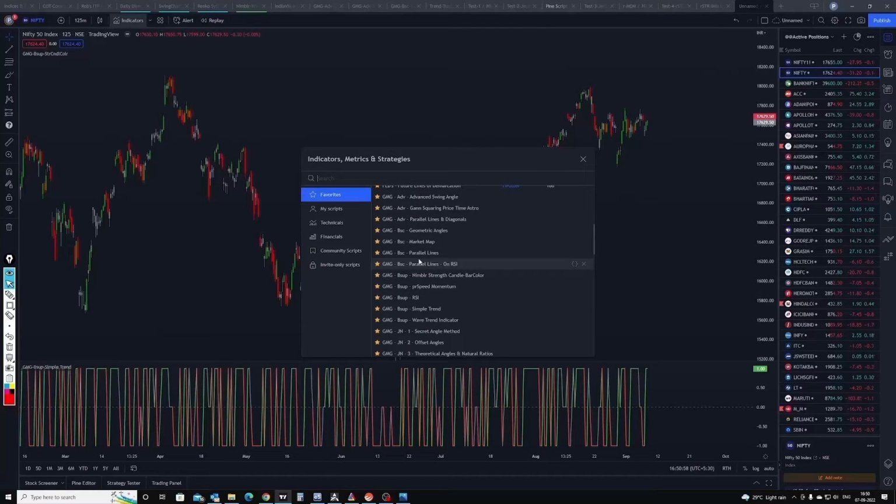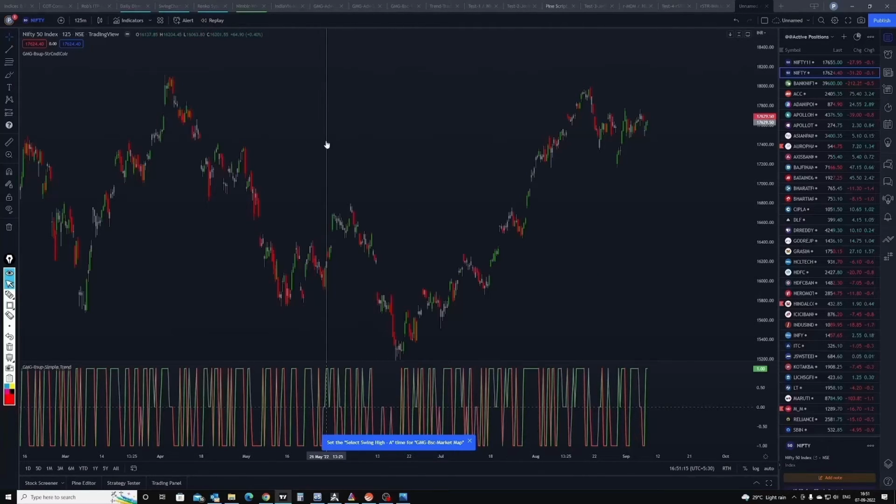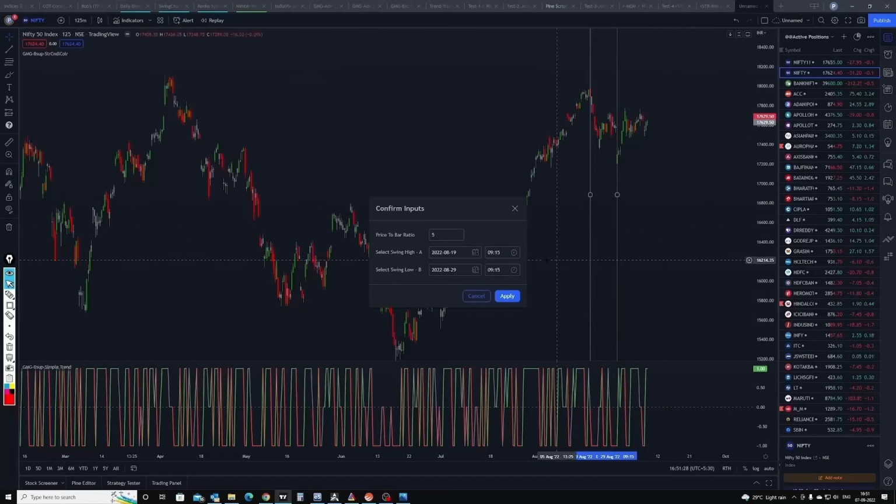So as you know, market map is for daily charts only. You cannot apply this on intraday or other time frames. So here's the market map. I will click on it and close this. And now this is asking me to select a swing high. So I will select a swing high. It's telling me to select the swing low. I'll select this as a swing low.